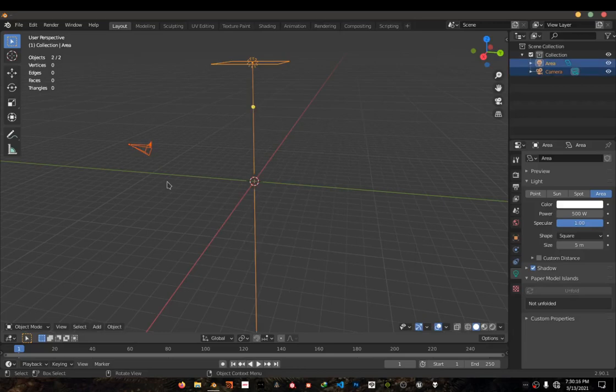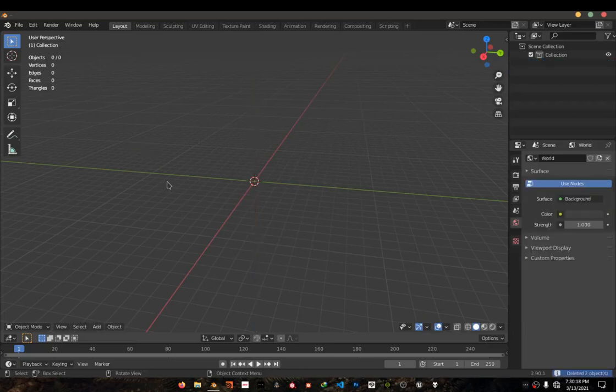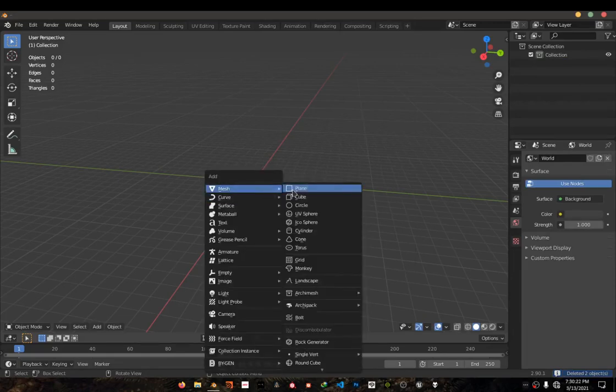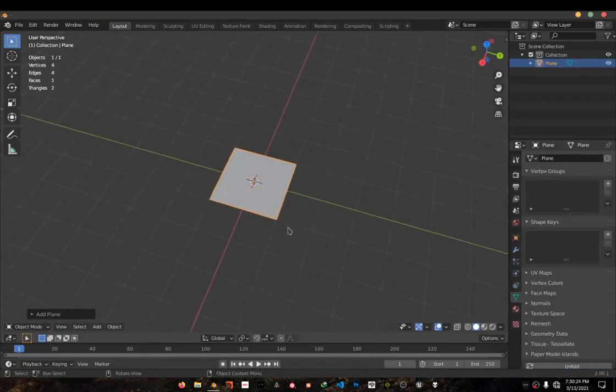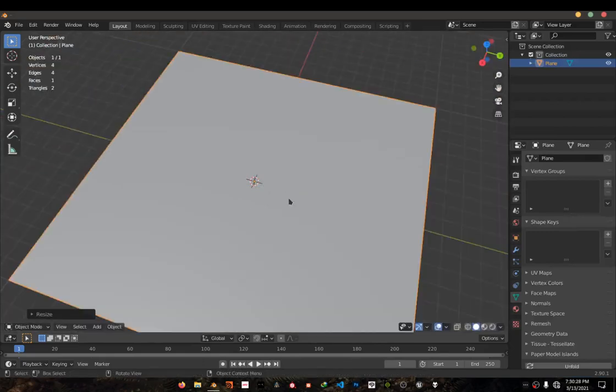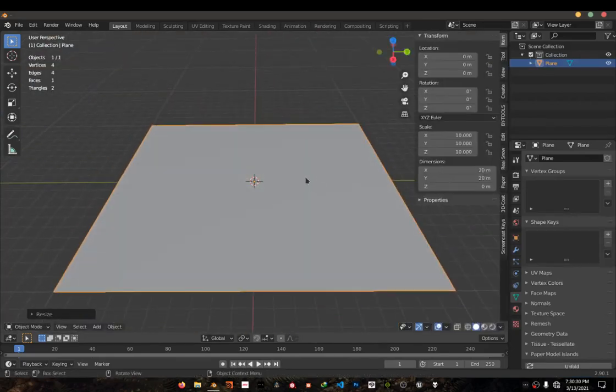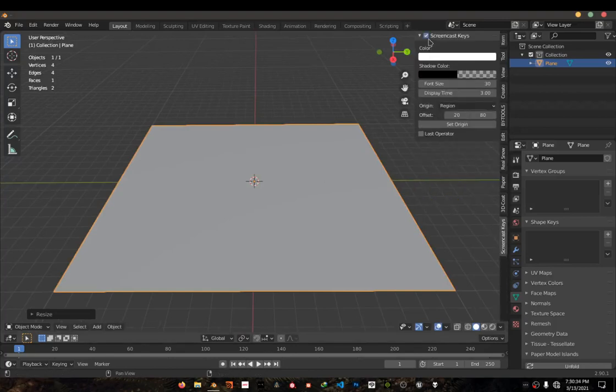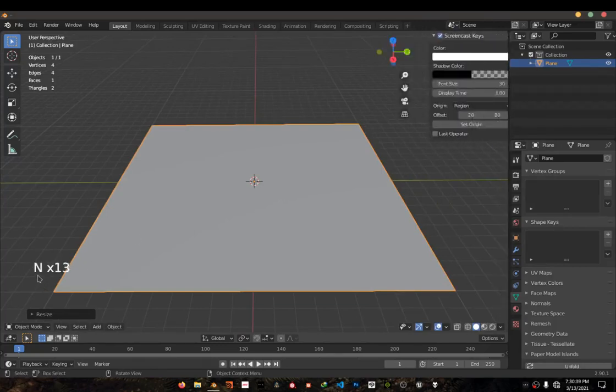तो आज आपका वाटर शेडर बना रहे हैं. Let's start then. So the first thing that we need is of course a plane. Scale it to 10 because why not? And screencast keys. Now you'll be able to see whatever I type over here.